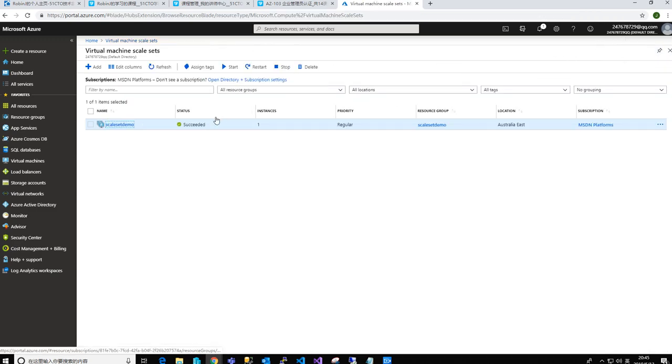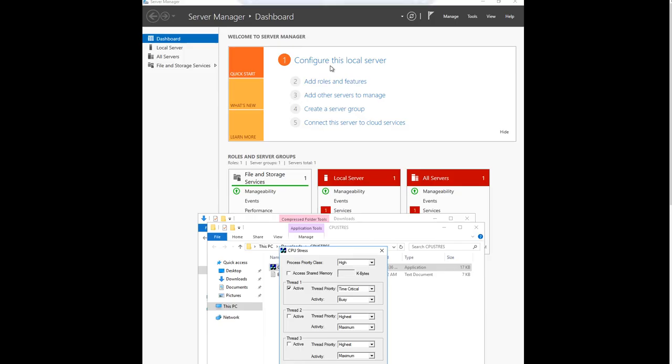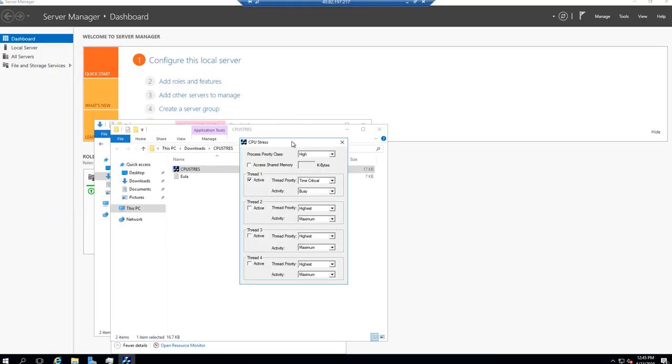Never mind. Right, so of course we go to the virtual machine first. That's my 2016, and you download this CPU stress. You can download this from the link, which is in the description. You just click it, it will trigger the download. If you want to trigger this to be all close to 100, you set this to high, and you check all the threads.